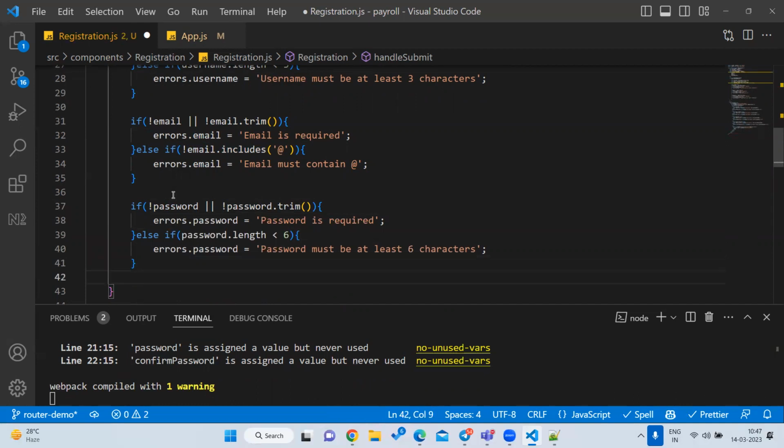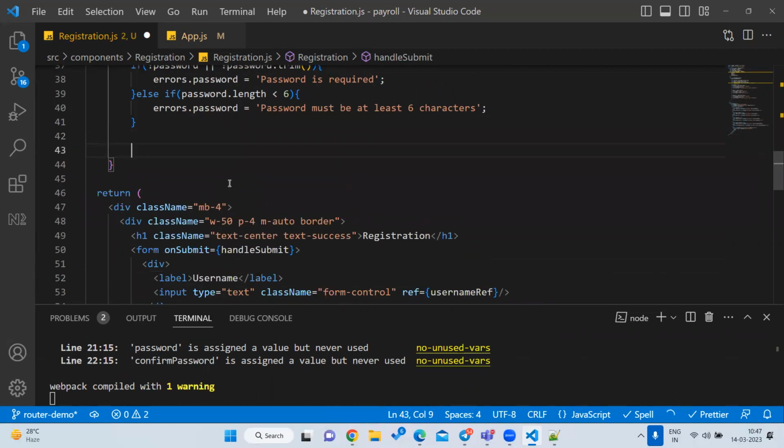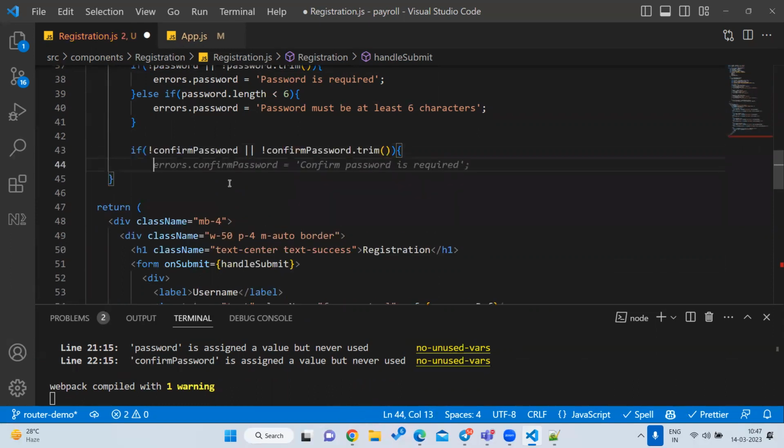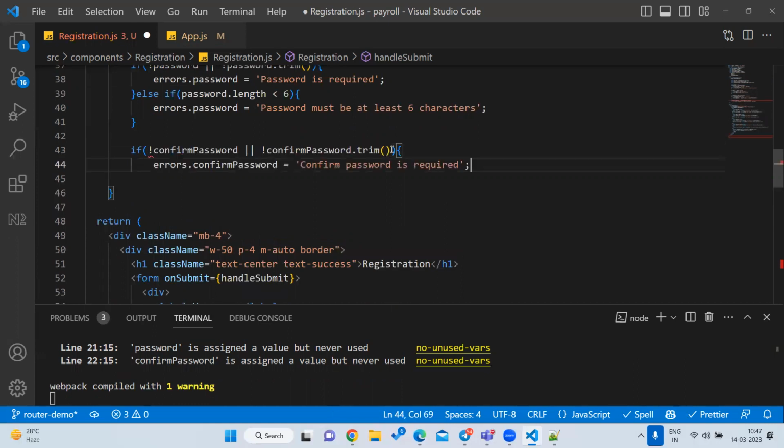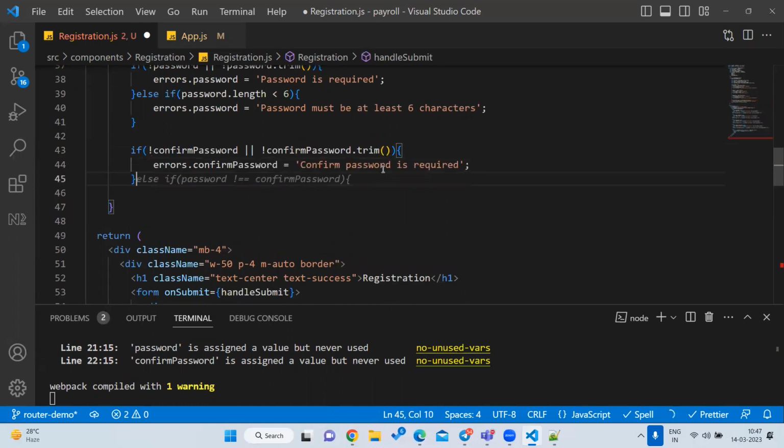Okay, in the last final step, in interviews they ask, how will you verify your password and confirm password are the same or not? If password and confirm password are not the same, we want to show an error message, right? Something like this. Okay, so here I can simply write an if confirm password is not there, confirm password is required.